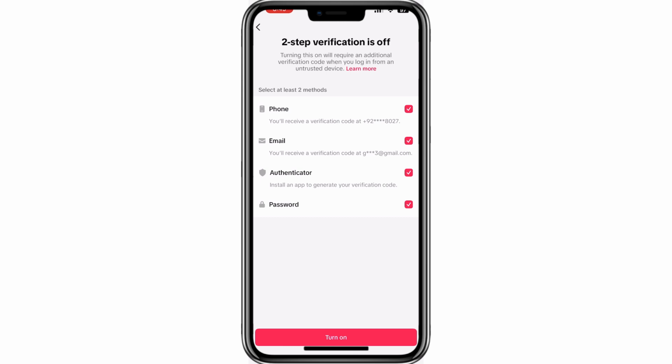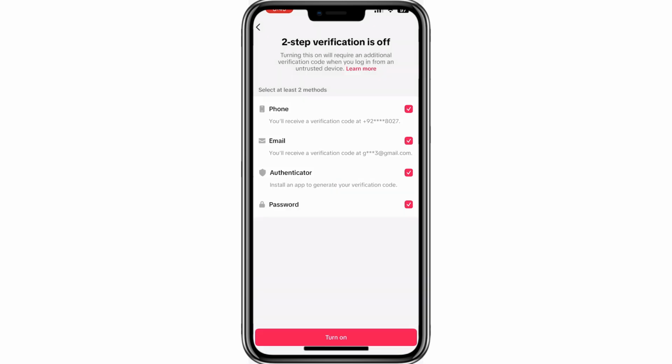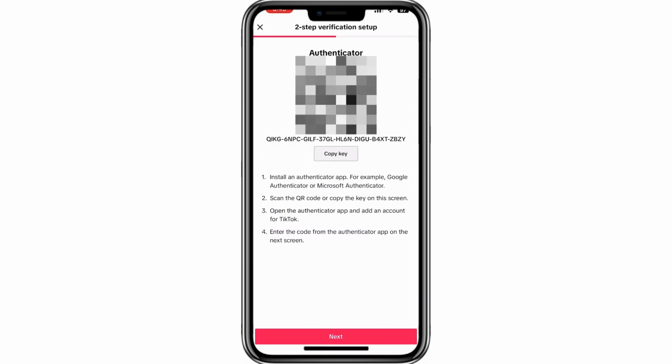After selecting your methods, tap the Turn On button at the bottom of the screen. If you are using an authenticator app like Google Authenticator, you will need to register your TikTok account there. Open your Authenticator app, scan the QR code provided by TikTok, and complete the setup.